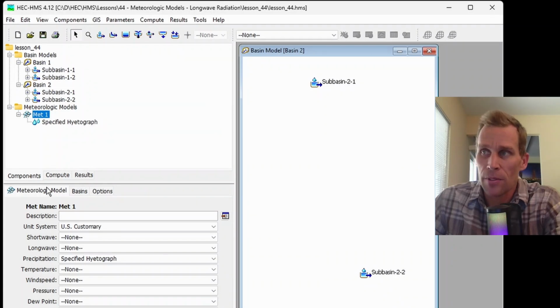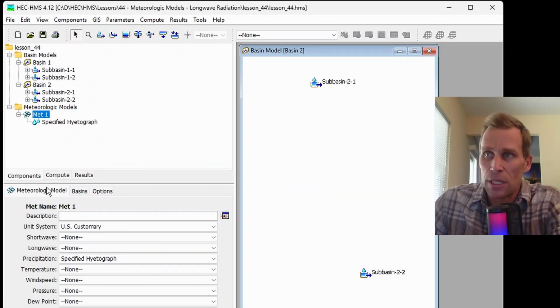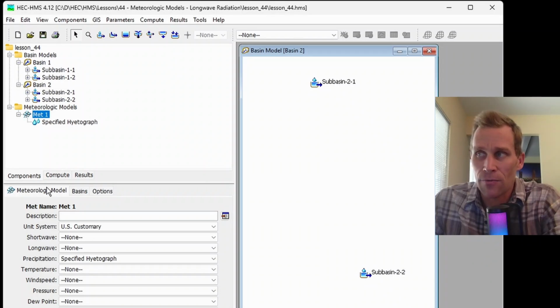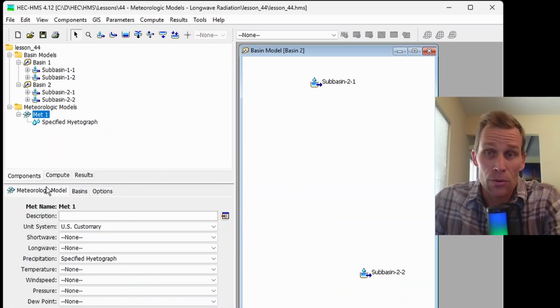Long-wave radiation represents radiant energy that's given off by bodies. This includes energy radiated by the land surface upwards towards the atmosphere, as well as energy radiated from the atmosphere downward towards the land surface. Long-wave radiation plays a crucial role in hydrology by influencing various processes such as evaporation, soil and water temperatures, snowmelt, ice melt, among other things.